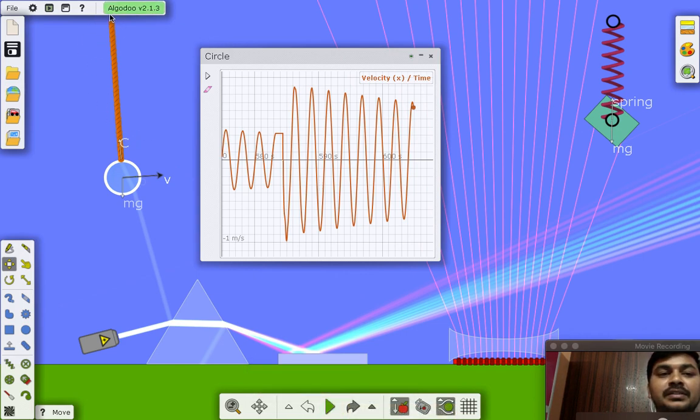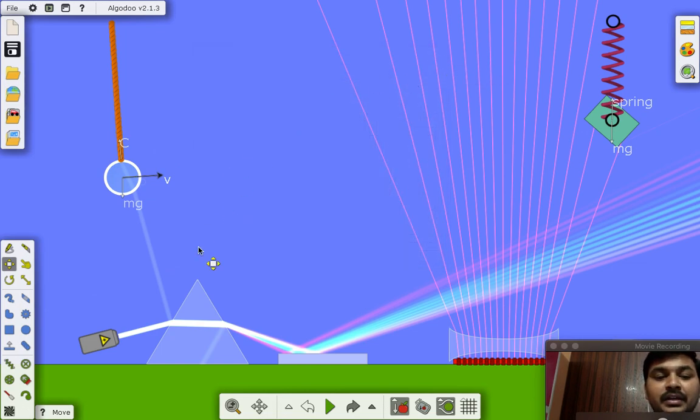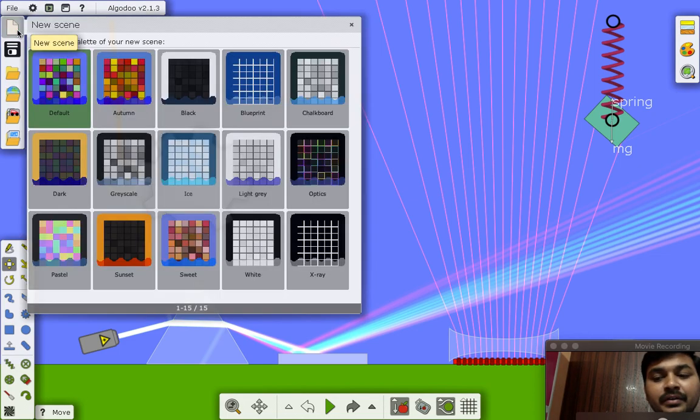This is a software named Algodoo, ALGODOO. To download the software, I will provide the link in the description. You can click on the description and you can download. Both Windows and Mac OS versions are available. You can just download and install it. After installing this software and opening it, I will show you how it will open.